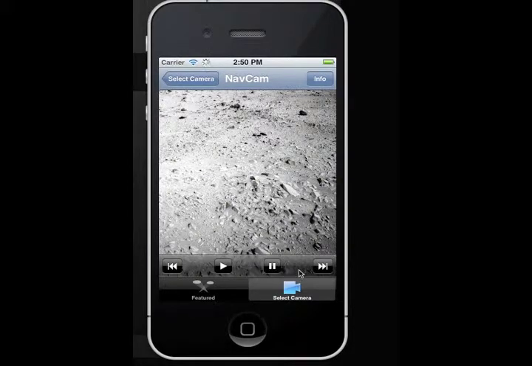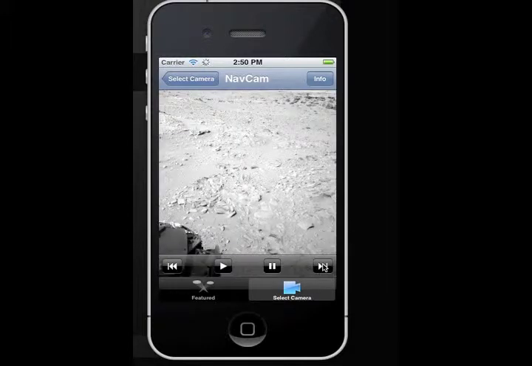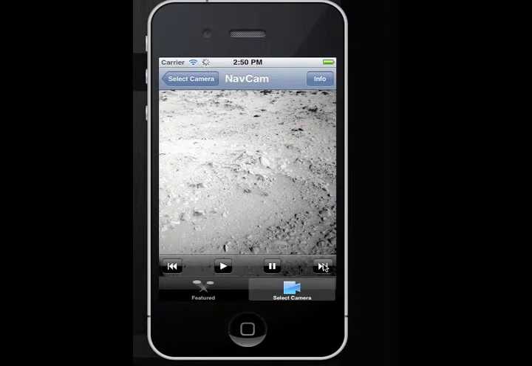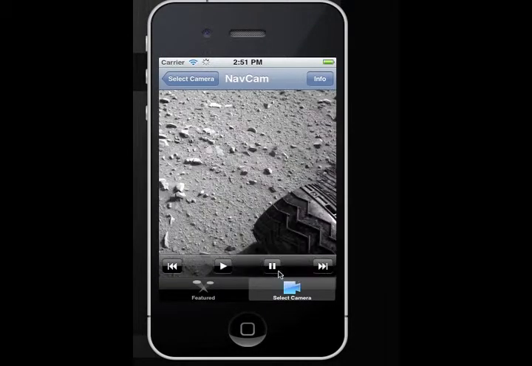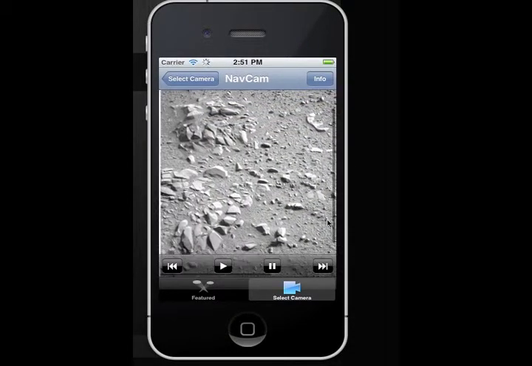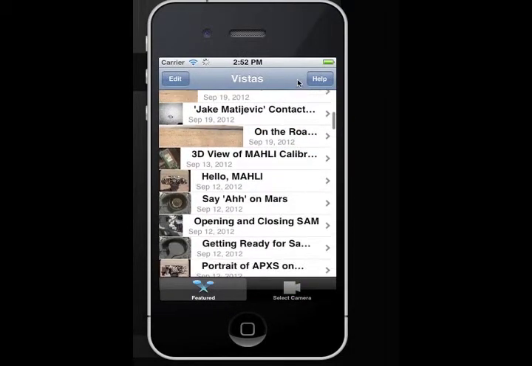It'll start showing you more images from NavCam. And if the transition time is too long and you want to scan a bunch of them, you can hit the fast forward, and now it's transitioning about once a second. And so if you see one that looks interesting, you can pause again and explore that one more. That gives you a good feeling for what's available here.